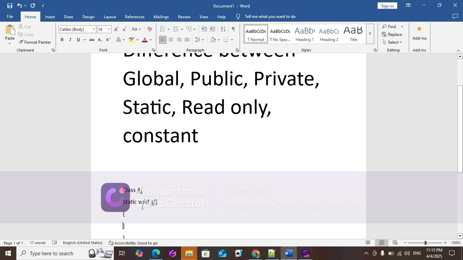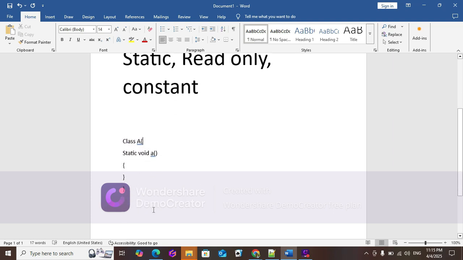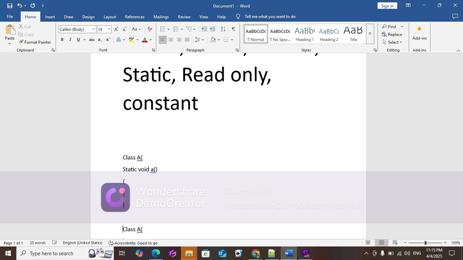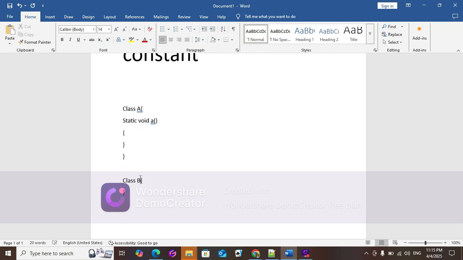If you want to call this method from any other class, let's suppose I am writing another class B. So I can call this method by writing class A dot, let me give here some name, get name. This is the method name. So you can directly call this method like this. No need of creating any object. This means we can directly call that method without creating any object of that class.